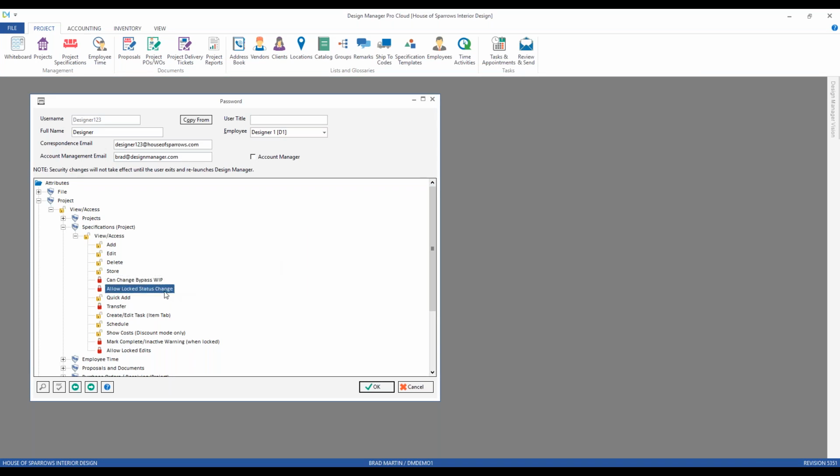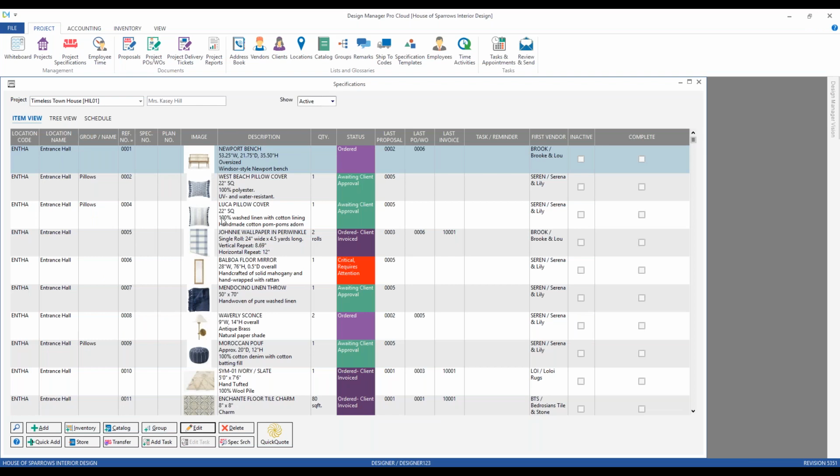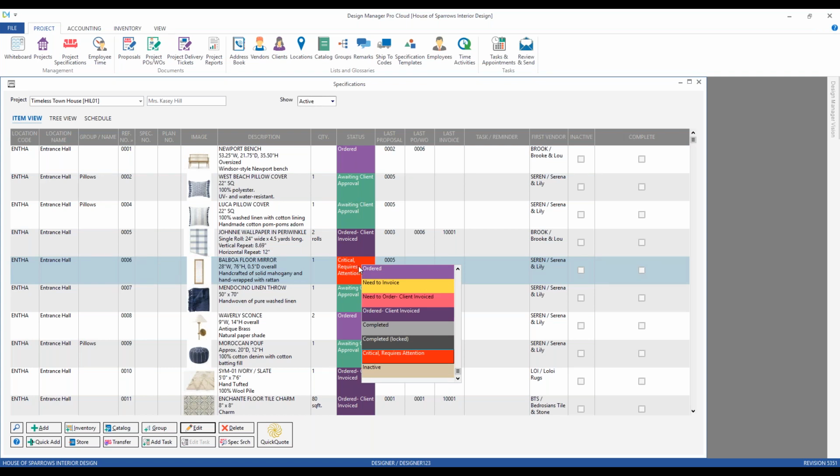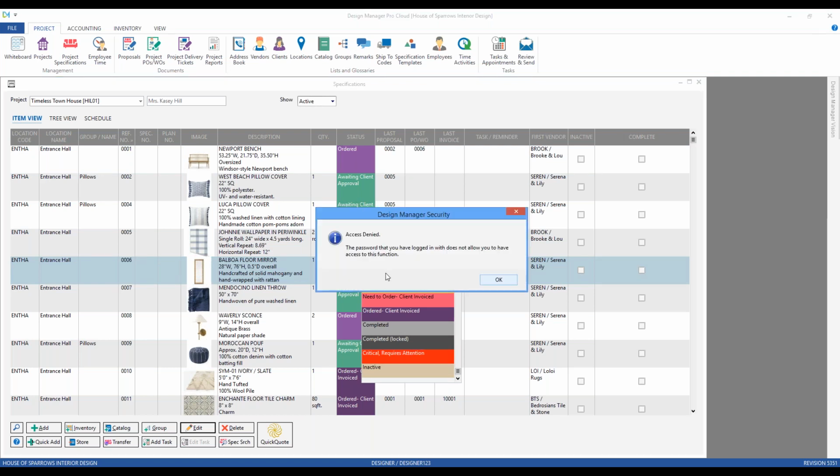Allow locked status change. If an item status has the password protected designation, a user with this attribute locked can't change that status manually. What do I mean by that? Okay. Back on our Designer Pro, the critical requires attention status is configured as password protected. So if I attempt to make a change to it, like drop that down to ordered, I'm going to get our access denied message.